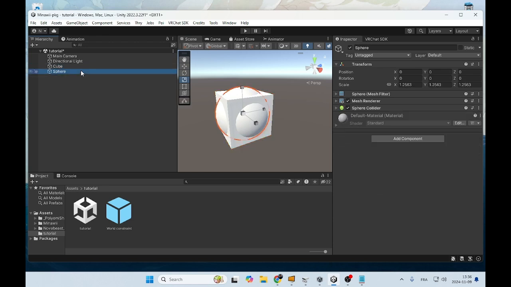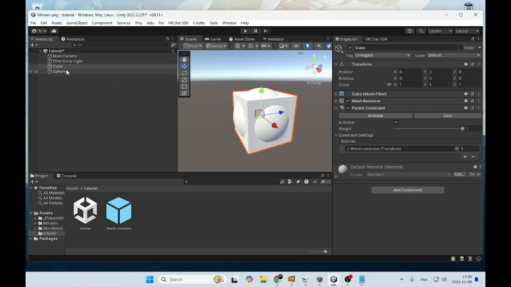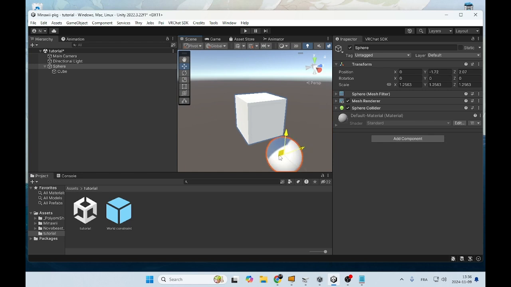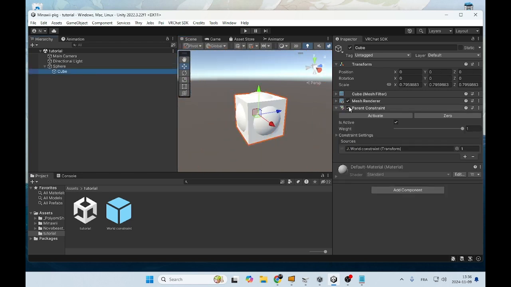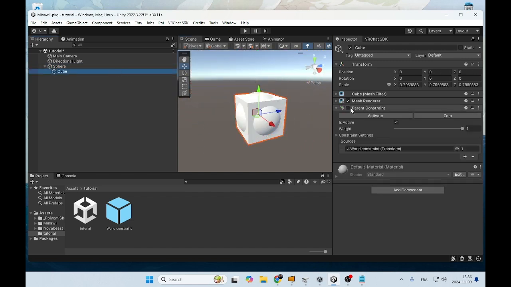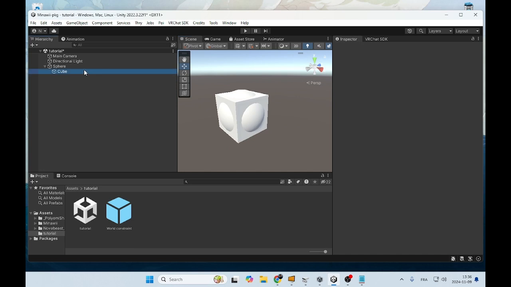Now, if I move the sphere, it works. If I move the cube, it doesn't. I can drag and drop the cube under the sphere, and then you'll notice that the cube doesn't follow. But if I disable this, now it does. So the world constraint is a way to detach an object from your avatar. You basically make just an object that's somewhere in the world that's never going to move, and you make a parent constraint to it. And that's how your parent constraint works.